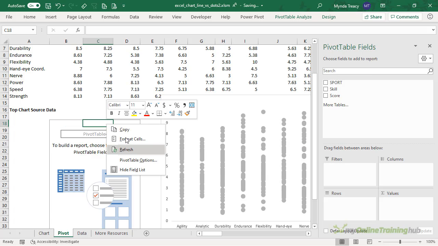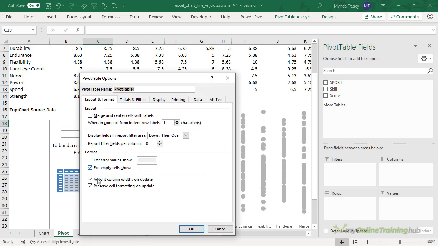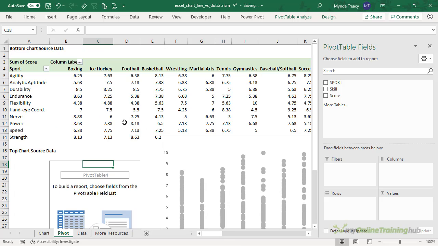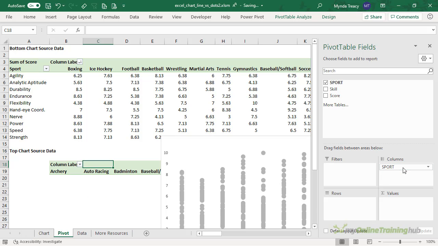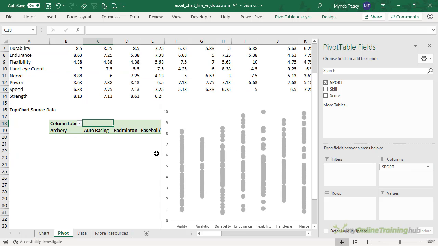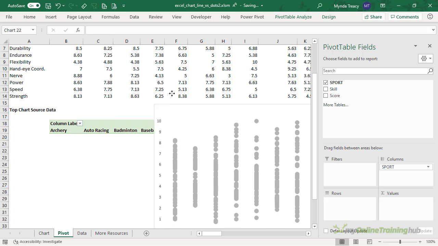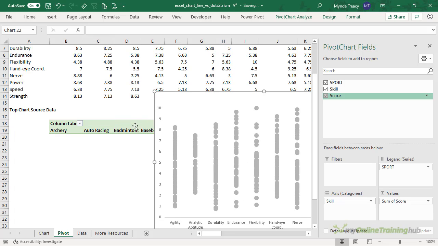Now I'm just going to right click and go into the pivot table options and turn off the auto fit because I don't want this pivot table to mess with the size of my columns. This pivot table is just going to contain the sports going across the columns. So at the moment there's no filter, it's listed all of the sports and you can see them behind the chart there. The next thing I want to do for this pivot table is insert the slicer.